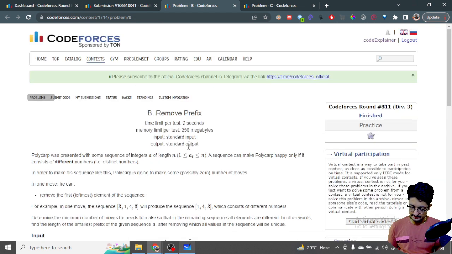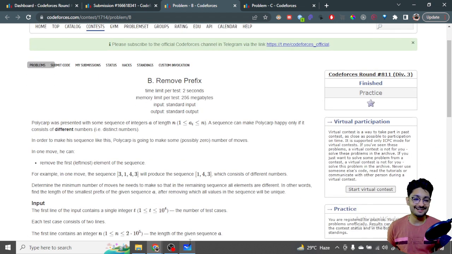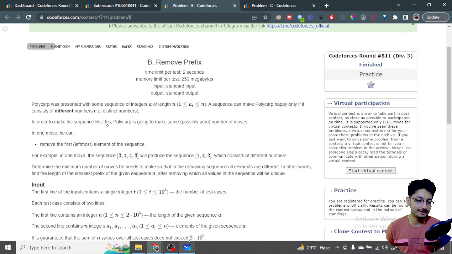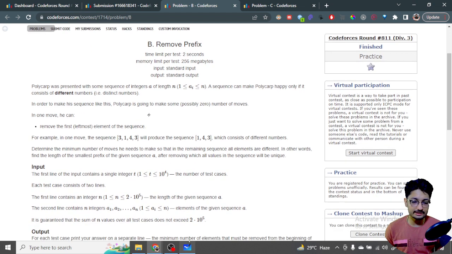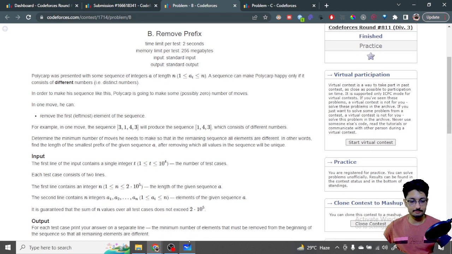The second problem is a very simple problem, and this can be A also. The problem statement says that Polycarp has been presented with a sequence A of length n numbers. In each step, you can remove the first element from the sequence, one number per operation. So you will keep on removing the leftmost element until all the elements remaining are unique or distinct.